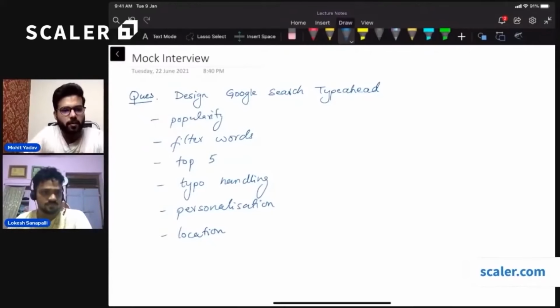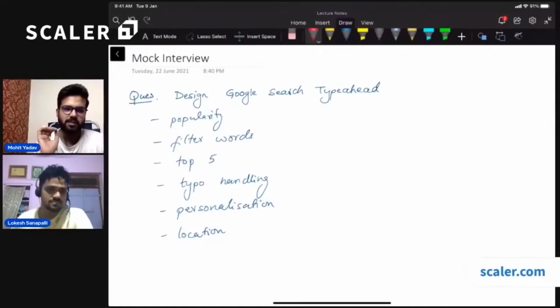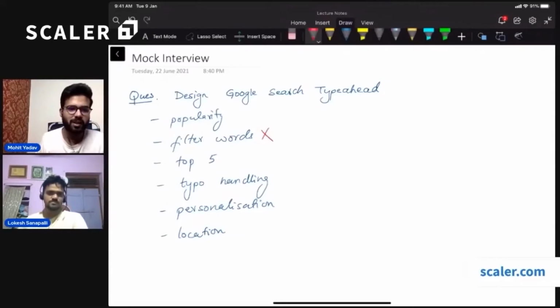In a 45-minute interview, it is not possible to design each and every feature, so we'll limit the number of features we are going to discuss. We definitely need to sort the results based on popularity. That's a must-have. We don't have to filter words; we can assume that filtration is not required, so we can remove this. Top five is a primary requirement for Google search, so we need to have that.